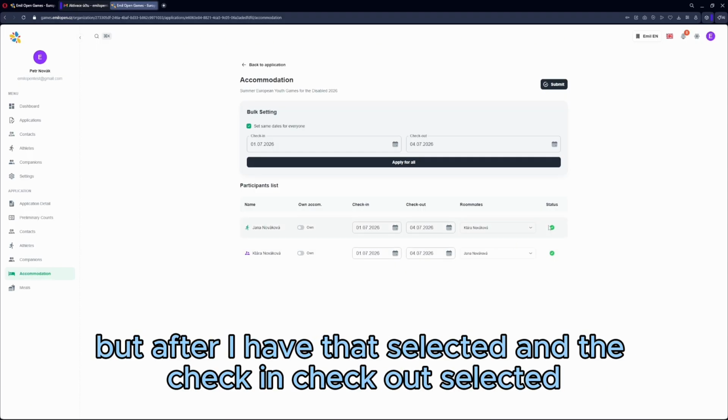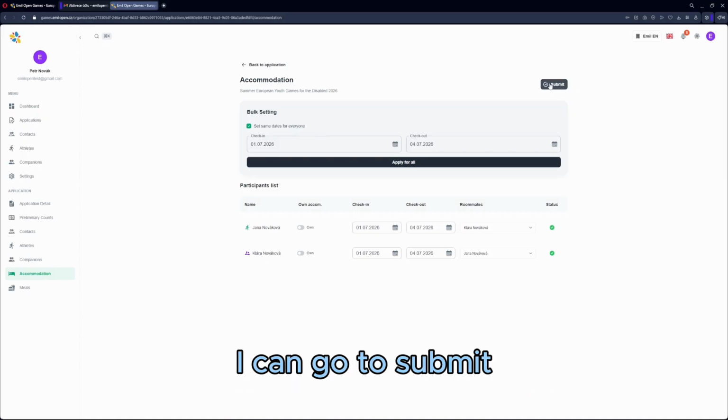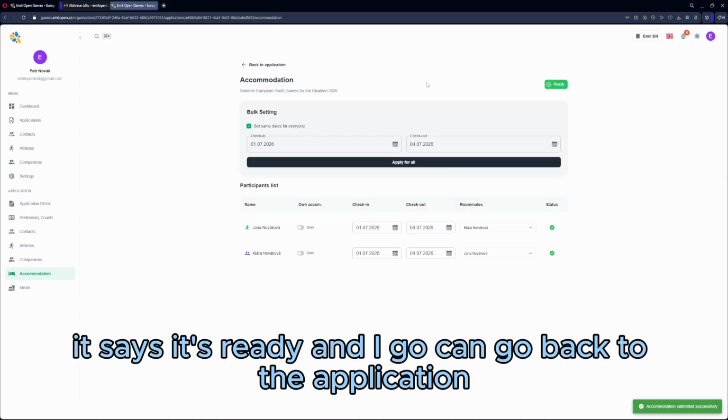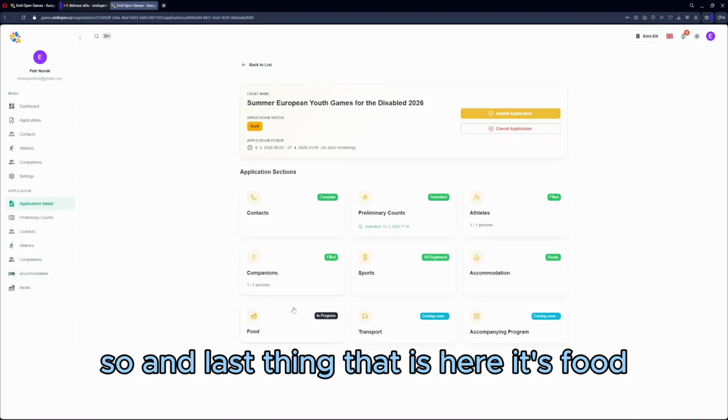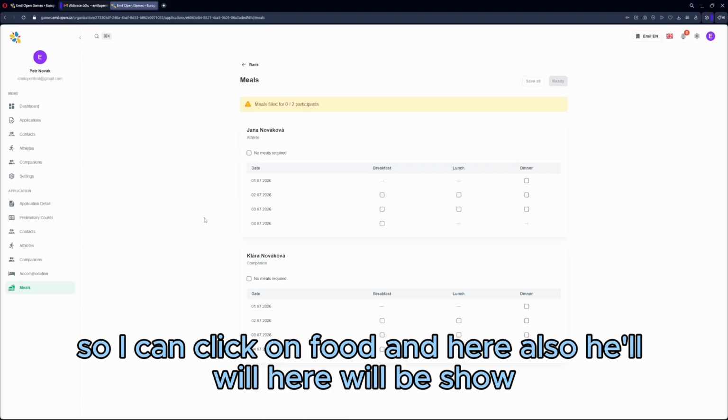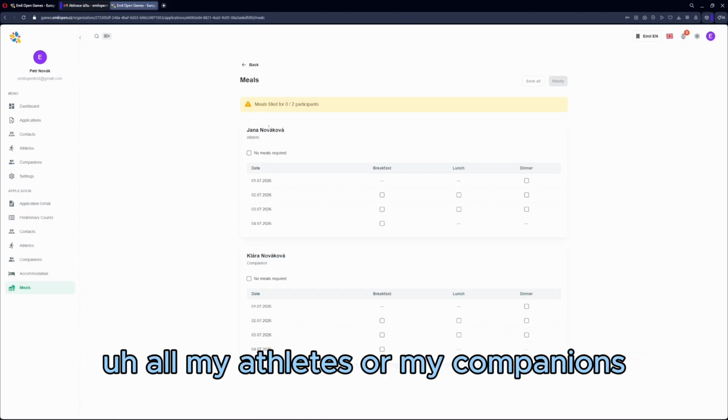After I have that selected and the check-in, check-out selected, I can go to submit. After I do that, it says it's ready, and I can go back to the application. And the last thing that is here is food. So I can click on food, and here will also be shown all my athletes or my companions.